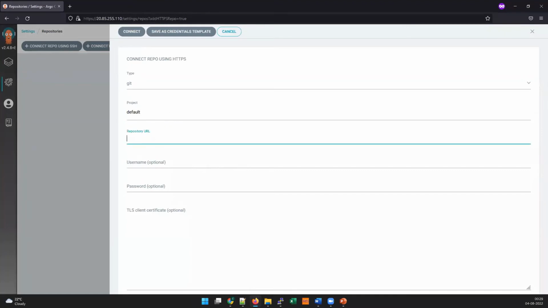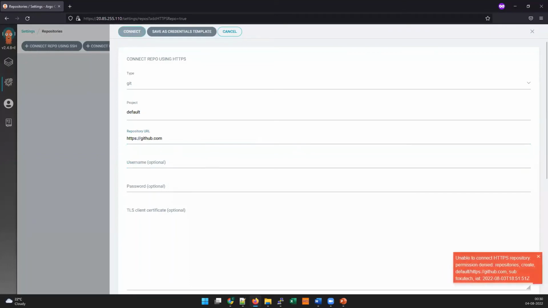Let me even give the default, and I'm going to use a dummy URL of github.com, and I'm not going to give any logins, as it's going to throw me an error called permission denied. Let's confirm it. You can see this error is permission denied, right? You can't create or do anything in this.